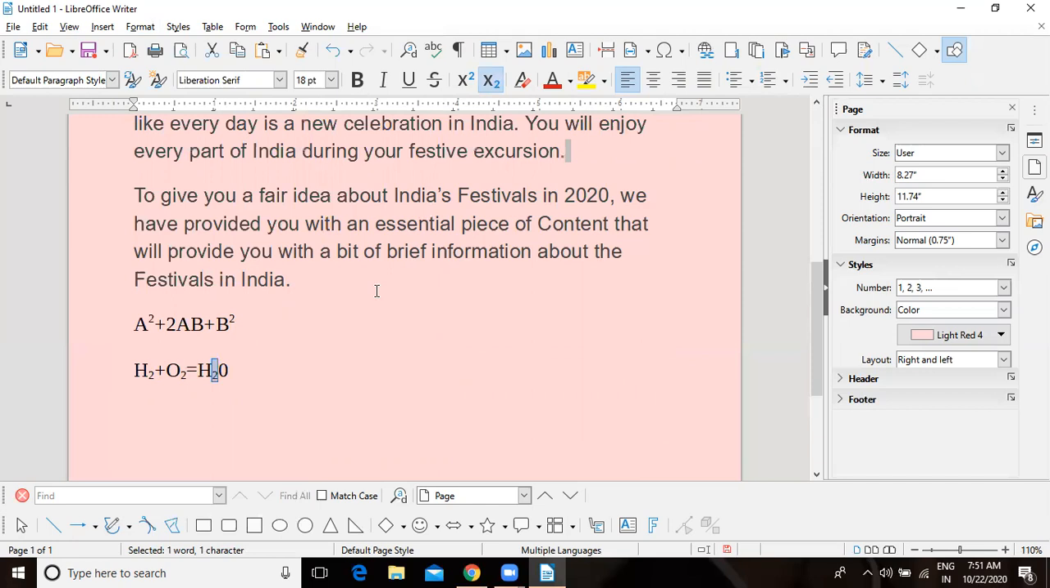So today you have learned how to change the case of the text and how to apply superscript and subscript. All the 3 ways I have shown you.